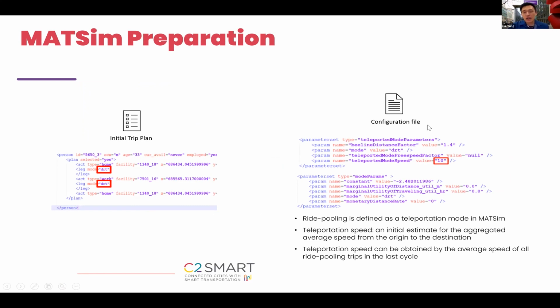So for the initial trip plan and the configuration file, as we mentioned, we need to have some initial assignment of those novel trip modes, which could be existing or non-existing. In here, we are using DRT to represent the ride pooling service in this demonstration. It's just a quick illustration of how the different kinds of files would look with the specific elements we want to specify. So we are defining DRT as the ride pooling service, and we use this to represent the ride pooling trips.